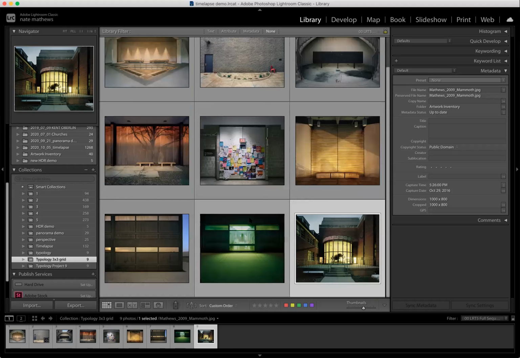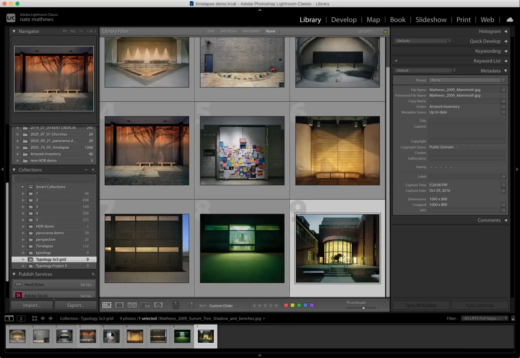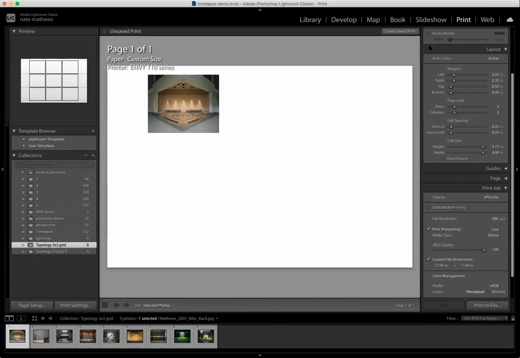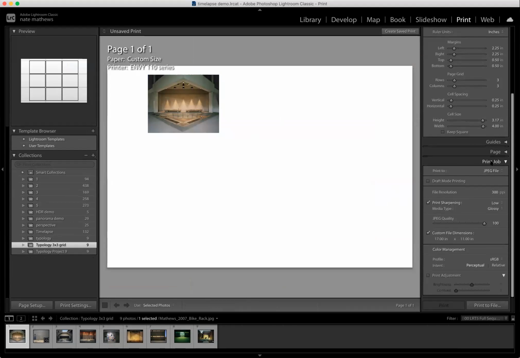All right, so that I think works pretty well. And what we're going to do is export them as a grid first in the print module. In the print module, we've used this for making contact sheets, but in this case, we're going to make it a grid. I'm going to start by going down to the bottom and making sure I'm on print job, JPEG file, and then I can type in custom file dimensions.